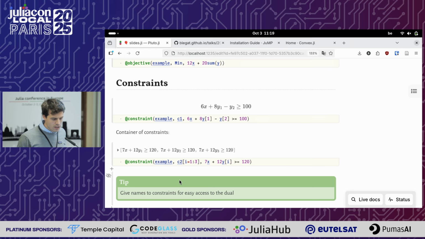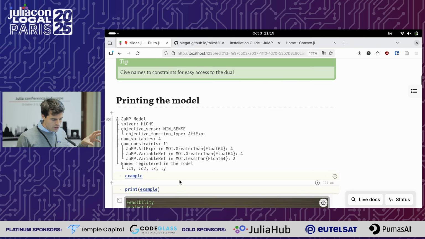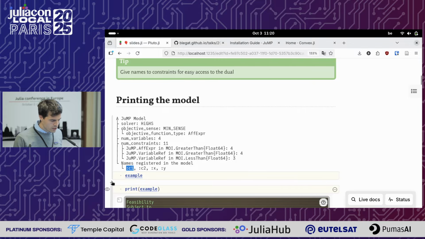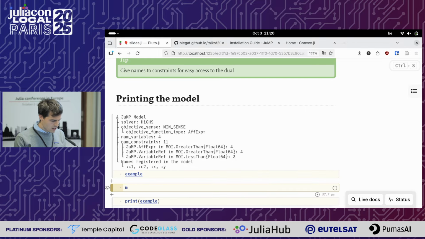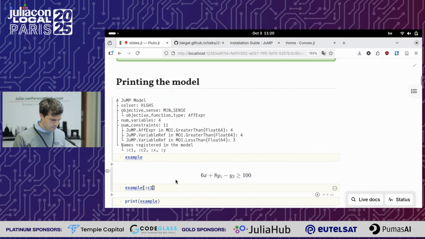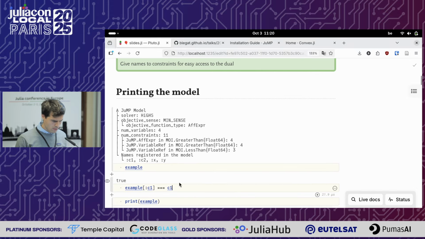So basically what we have in JuMP is we simply have a dictionary that maps the registered names with the actual Julia variable. So if you want to recover C1, you can just get it back. And you have the constraint back. And this should be exactly the same as C1. Okay.